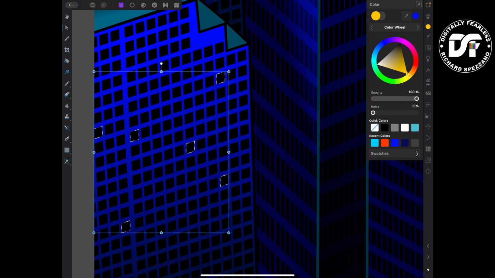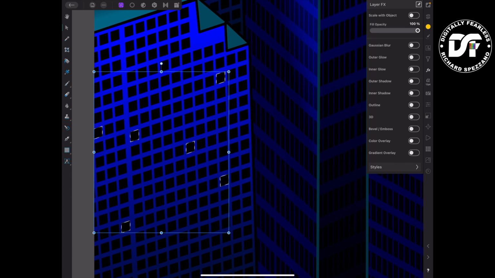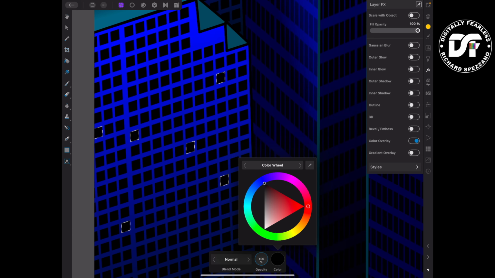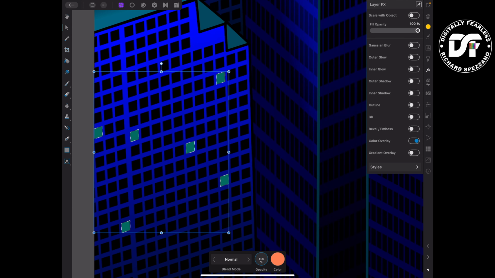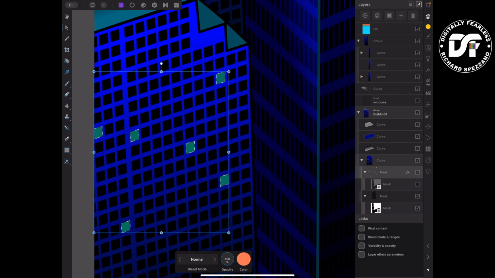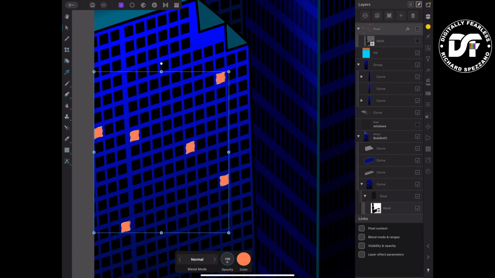I'm going to take that one, go to effects and the color overlay, and change the color to some kind of a yellow or amber, depending on night. Now, you see that the color doesn't look right, and here's why. If you look at my layers, this one is underneath that fill on top. So I think I need to bring this all the way on top of the overlay.